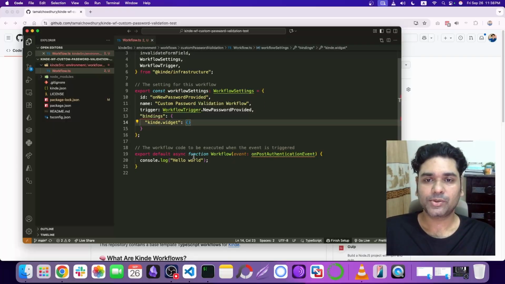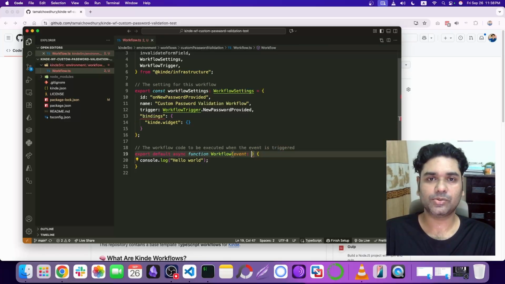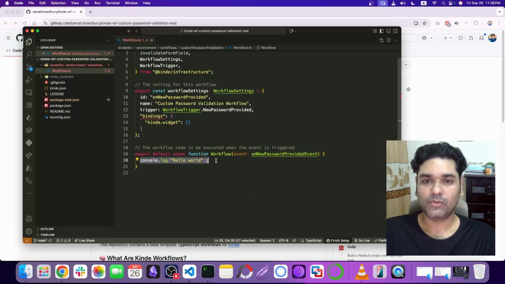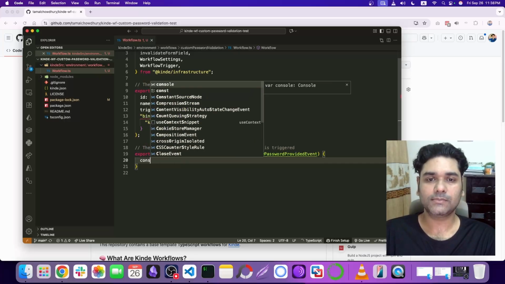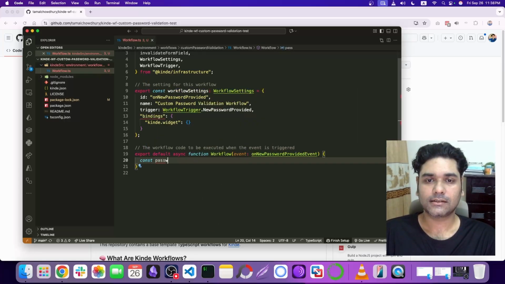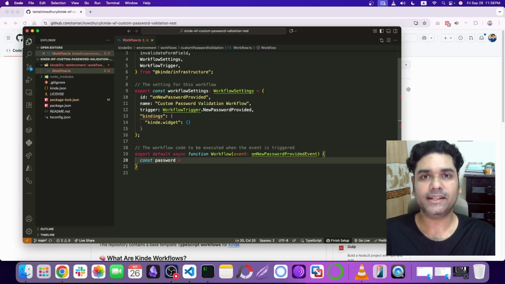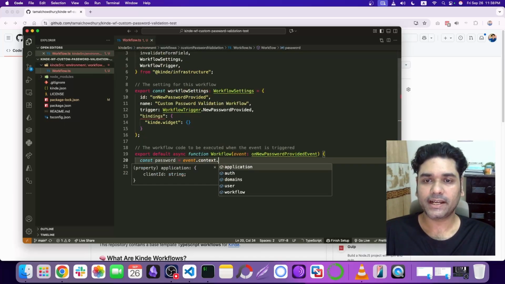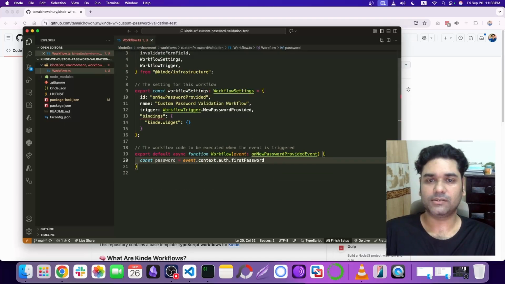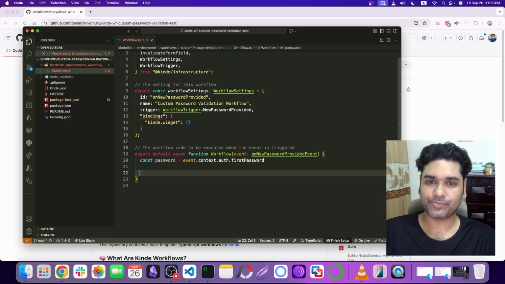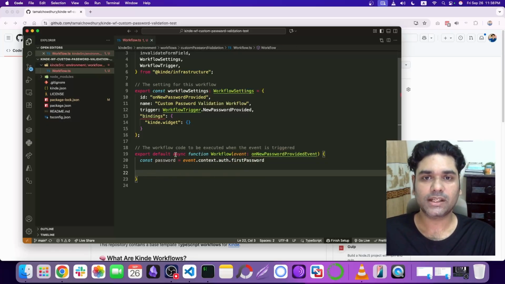So now back to the workflow. Over here, on post authentication event, we're going to change it to on new password provided event, and over here we're going to find the password. We're going to find it from event.context.auth.first_password. So every time someone enters a new password, in the first password field, we can get access to it. And then we can do the validation over here.